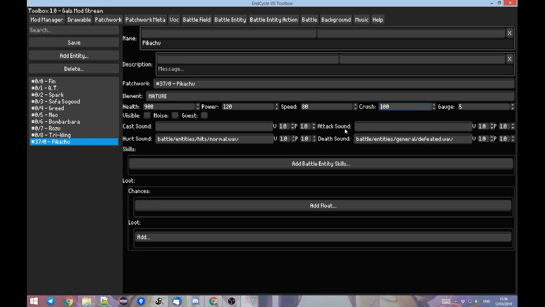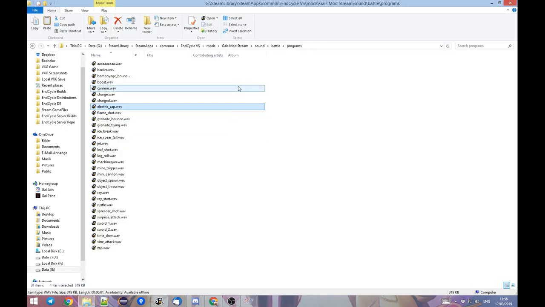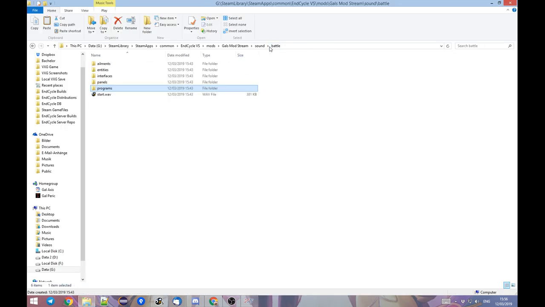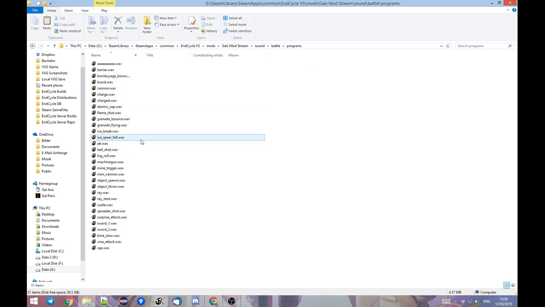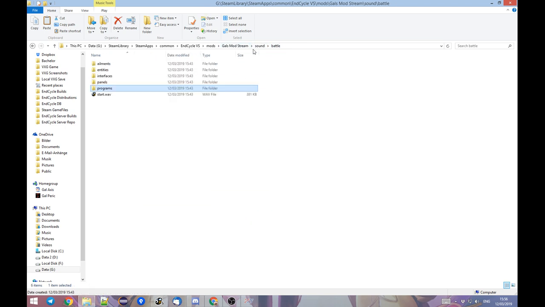Yeah, for basically any attack that Pikachu makes. So that will sound really horrible. Actually, let me take a different one because I don't want our ears to bleed. Yeah, we'll take the sword sound effect and use it for our attacks.